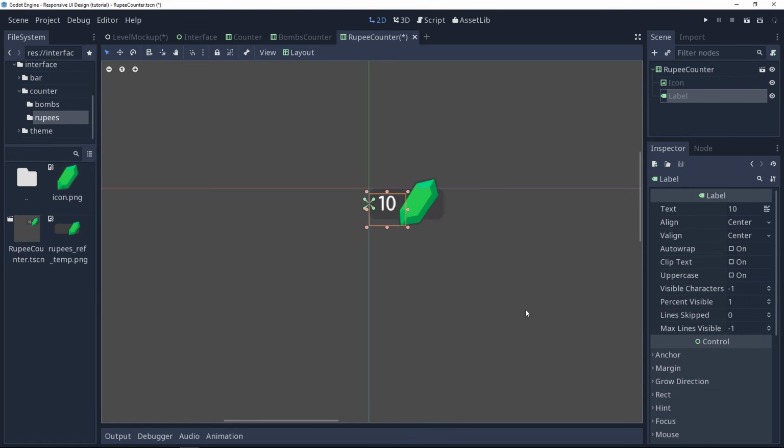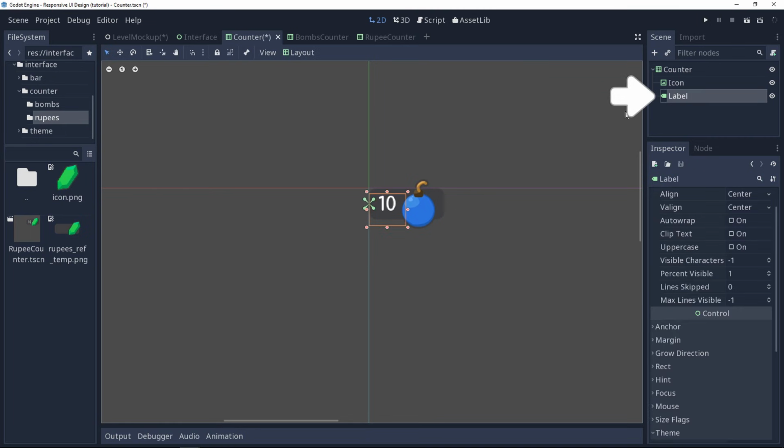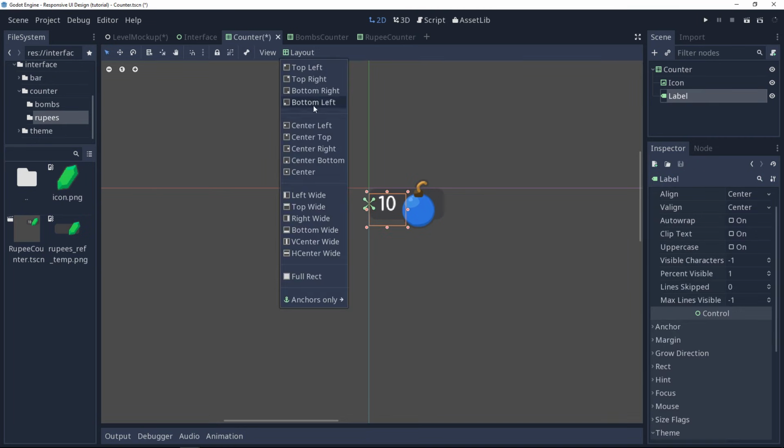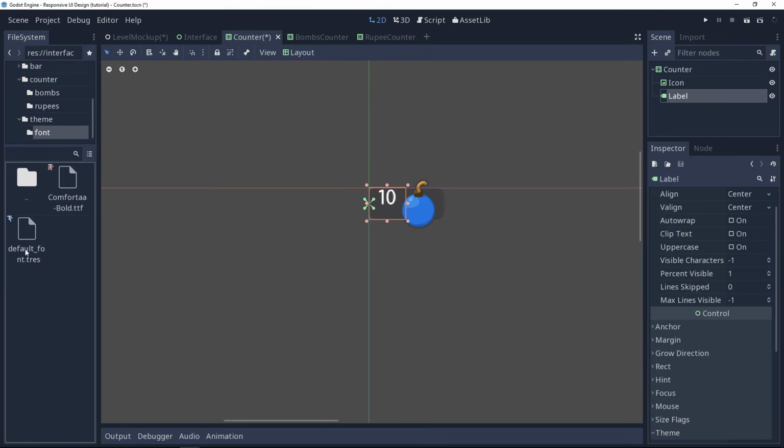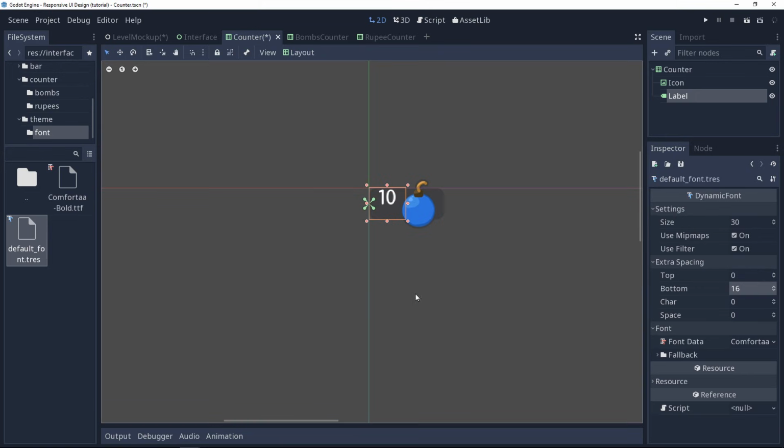And there's one problem with the label. When we modified it a little bit, it moved relative to its parent. So let's head back to the counter base scene, and we're going to fix that. I want to reset it using the layout menu to anchor to the center left of its parent. And now I need to modify the font again. So I'm going to head back to my default font resource. I'm going to double click it to open it in the inspector and reset the bottom extra spacing to 0 so it centers properly. Maybe I want to push it down a little bit, so I'm going to add to the top value 6 pixels and then save.